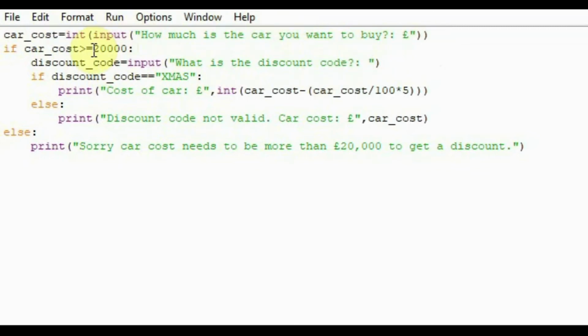Basically, if the car is greater or equal to £20,000, then you do get a discount. But only if you have the discount code. So the code is Xmas here. So that's why we have the extra if in the middle. So basically you need to have a price more than 20,000 and you need the code to be able to get the discount on the car. If you have the car which is more than 20,000 but you don't have the discount code, it won't let you actually get a discount.